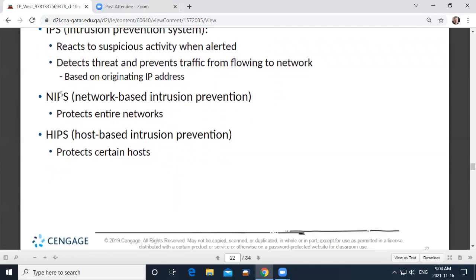These terms we've already talked about. Your network-based intrusion, well, we called it IDS, right? So just change the D to a P. Just like you did with the other things, you can have that running on your network devices, or you can have it running on a host.